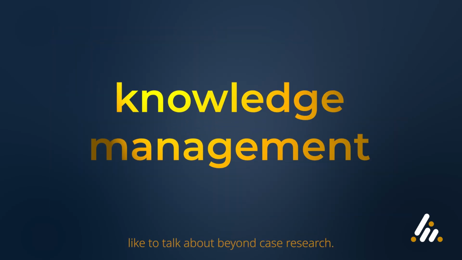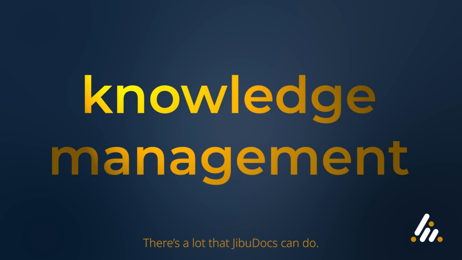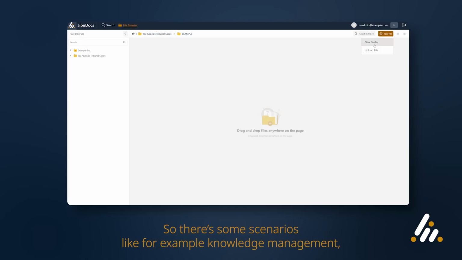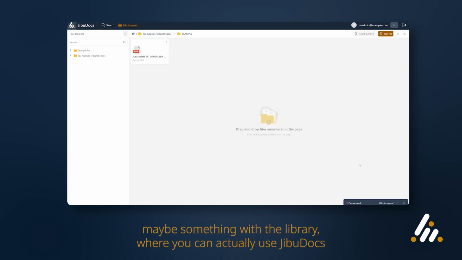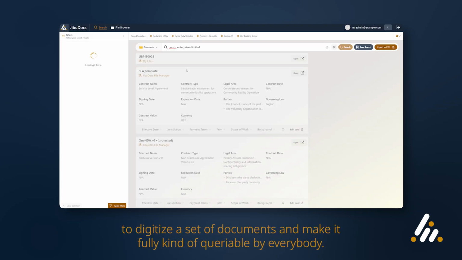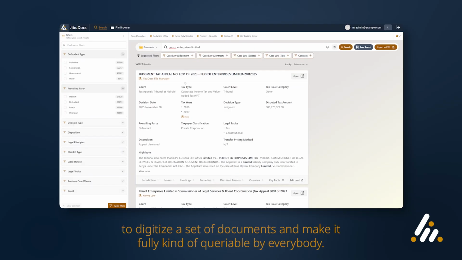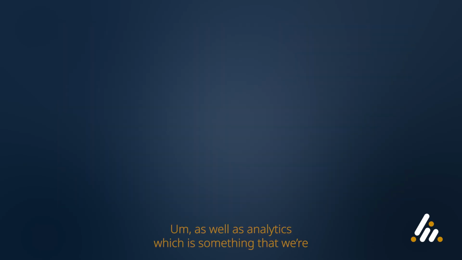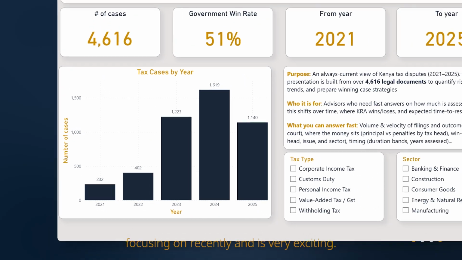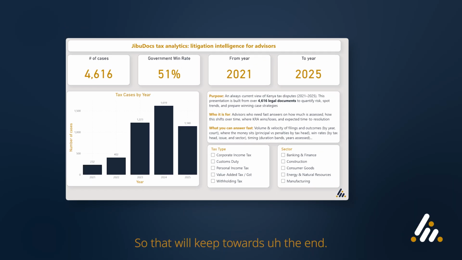I'd also like to talk a bit after that about beyond case research. There's a lot that JibuDocs can do. The core capability works with any document. So there are scenarios like knowledge management, maybe something with the library, where you can use JibuDocs to digitize a set of documents and make it fully queryable by everybody, as well as analytics, which is something that we're focusing on recently and is very exciting. So that will come towards the end.